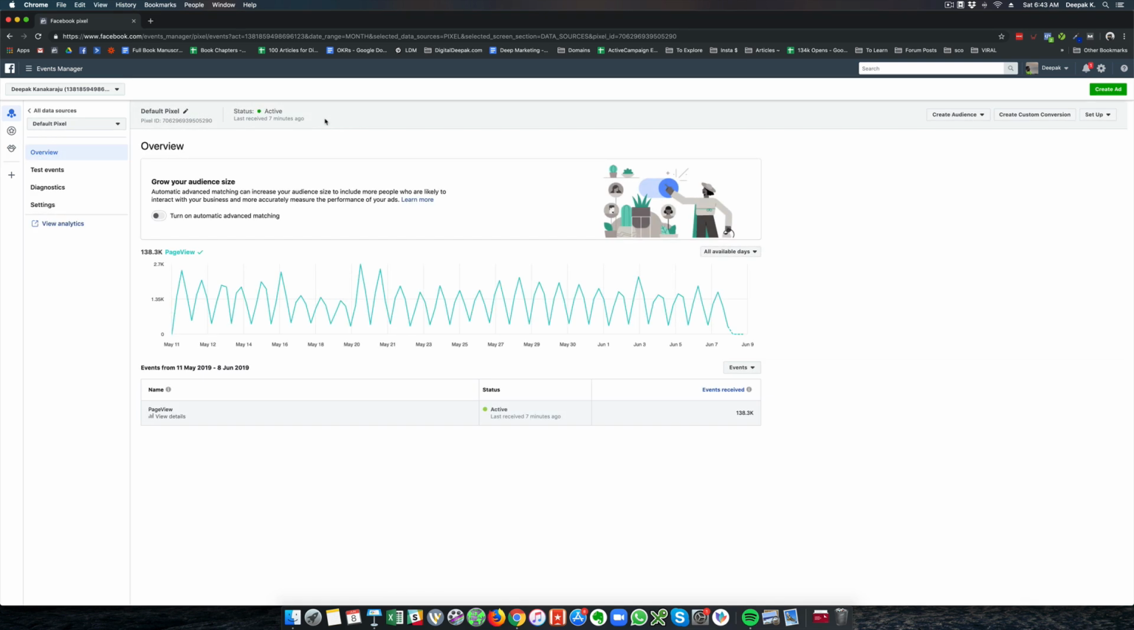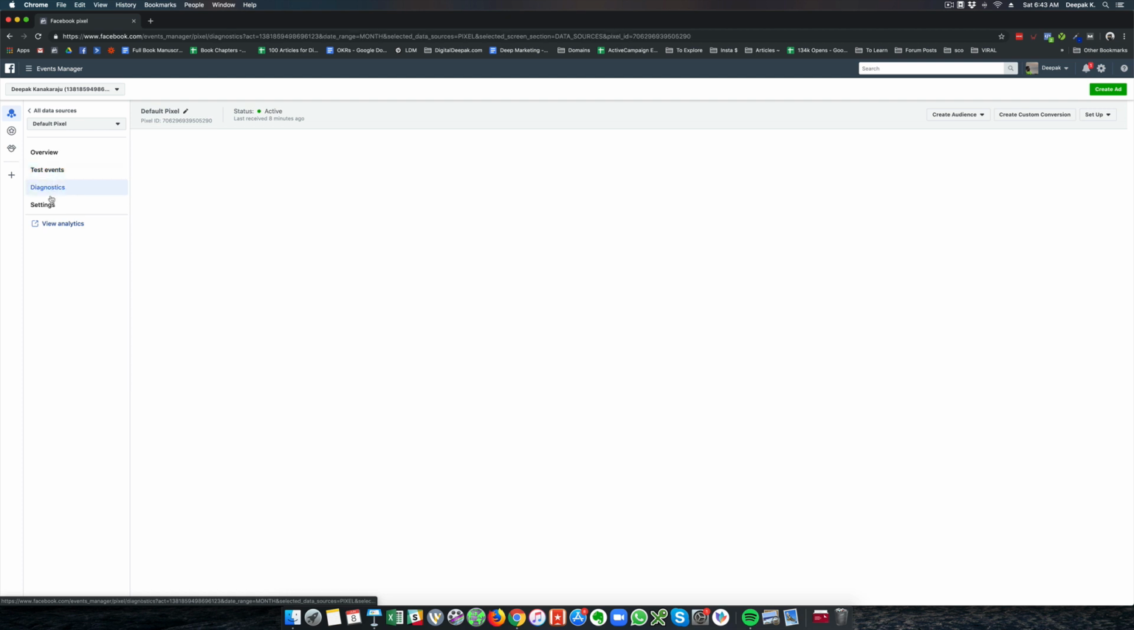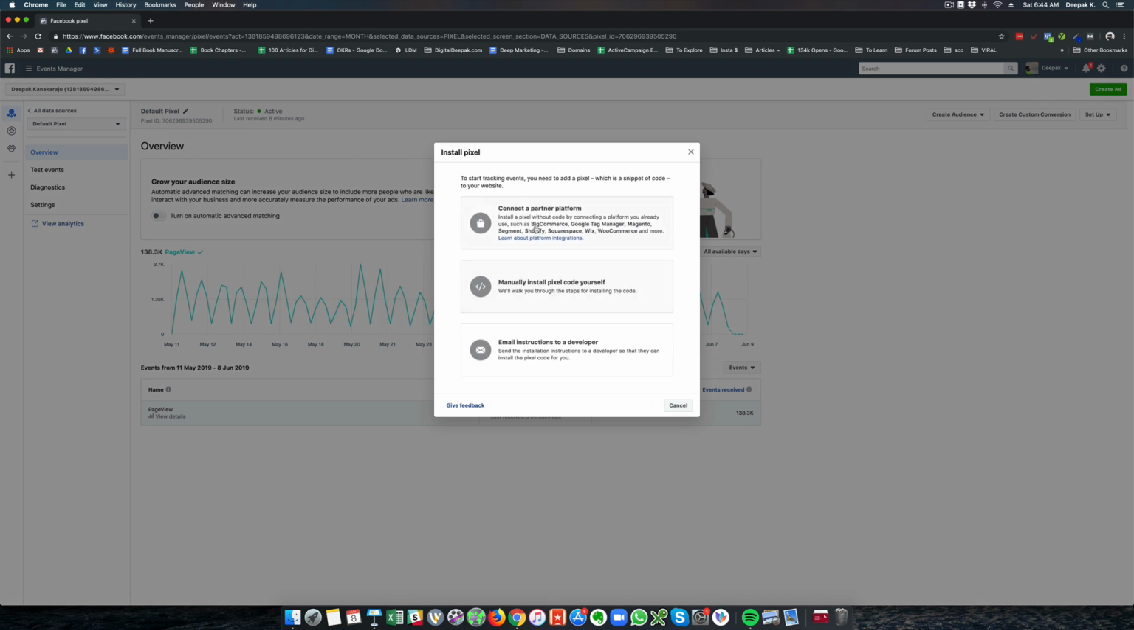So you can see here that my pixel status is active, and the last event has been received 7 minutes ago. Right now this is the default pixel that I have, and you have tabs like test events, diagnostics, and settings. If I go back to overview, and click on setup, and then click on install pixel, you will be able to see how I can install the Facebook Pixel on my site.